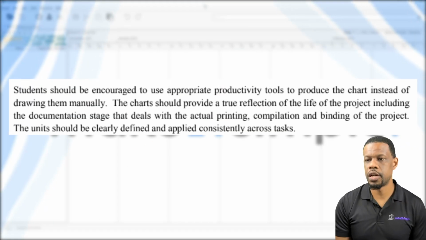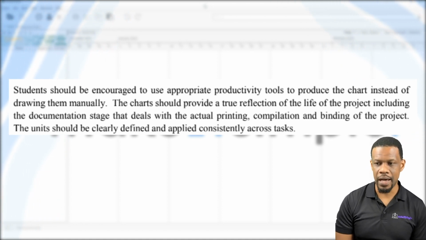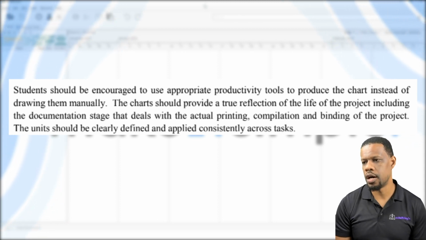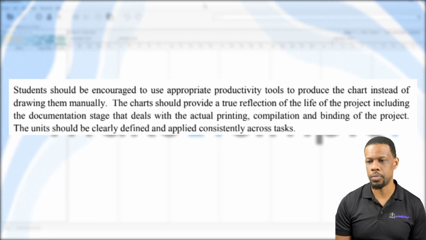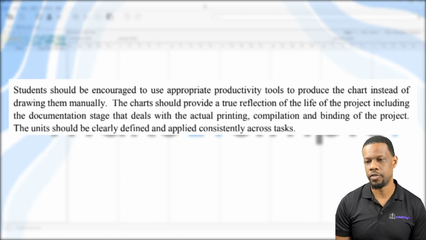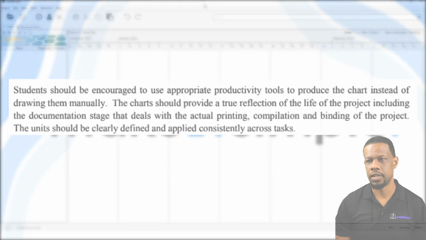Students should be encouraged to use appropriate productivity tools to produce the chart instead of drawing them manually. The charts should provide a true reflection of the life of the project, including the documentation stage that deals with the actual printing, compilation, and binding of the project. The units should be clearly defined and applied consistently across tasks.